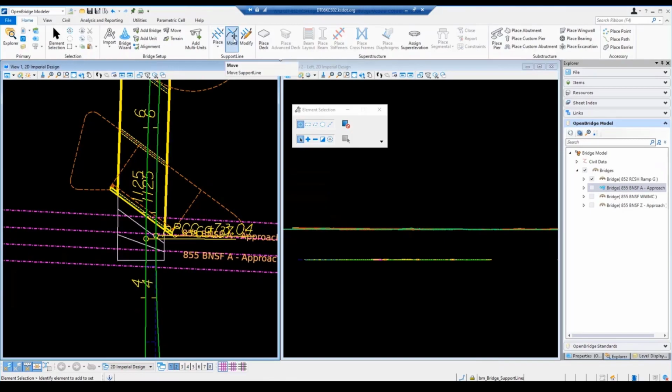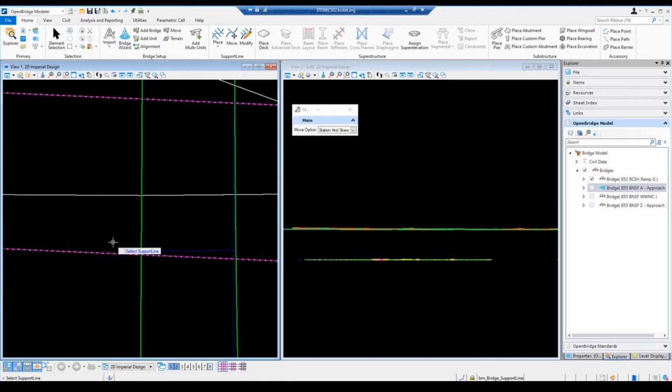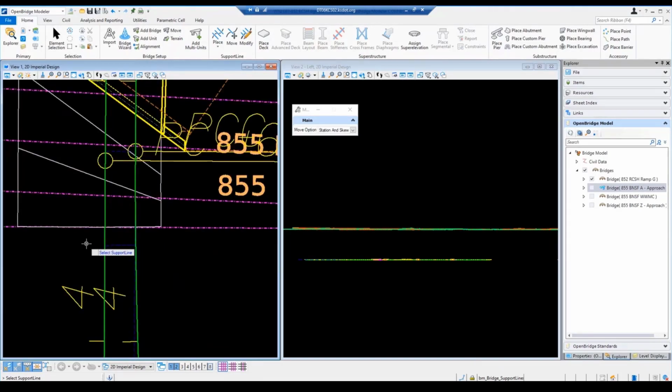I come up to move. I make sure that station and skew is selected. And then when I come down, it'll ask me to select the support line that I want to move and then select a target line. So that's what I've done.